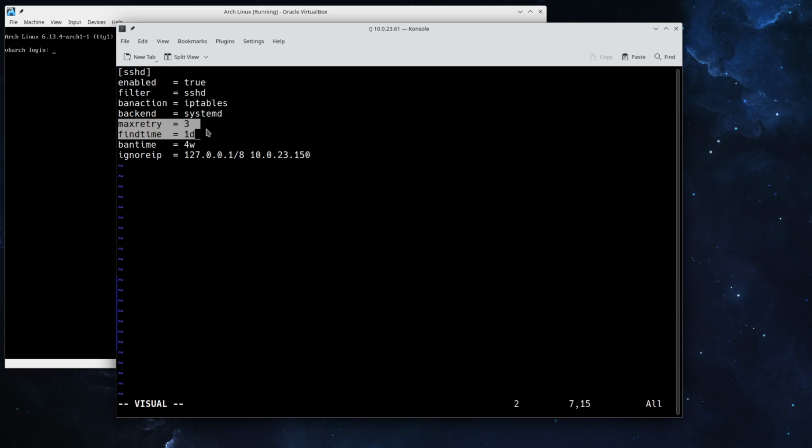The maximum retry, that value, together with the find time, specifies if someone gets banned. So if there are 3 tries in the time space of 1 day, so 1 day it takes into account, and 3 failed login attempts, it will ban the offending IP. And the ban time says how long. I said 4 weeks, 1 month. You can of course use different metrics here if you like. That's totally up to you.